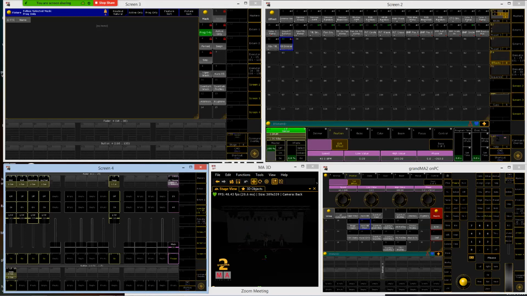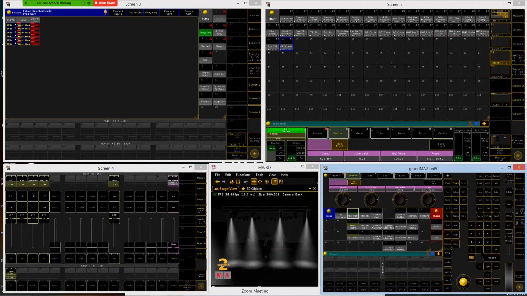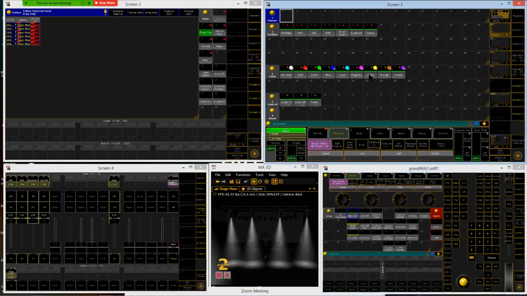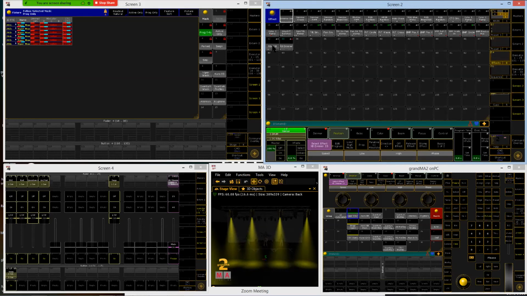So now let's look at how we do this if it's in a part of a queue. So we'll clear 3 times. Let's go ahead and select our Viper washes. We're going to set the dimmer to full. We're going to put them in the yellow color preset. And we're going to apply that absolute tilt effect that we made to these.